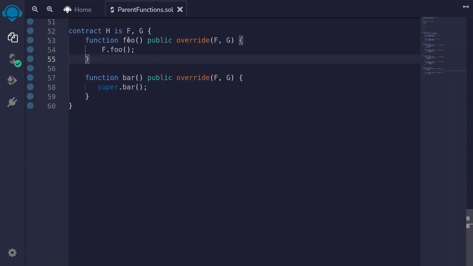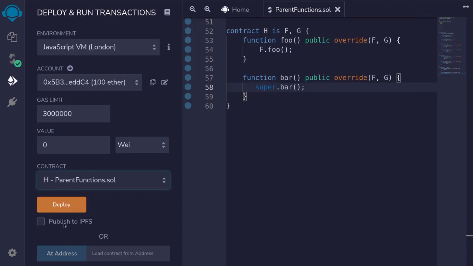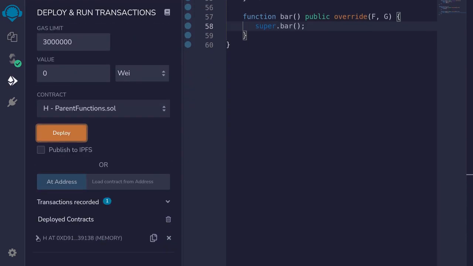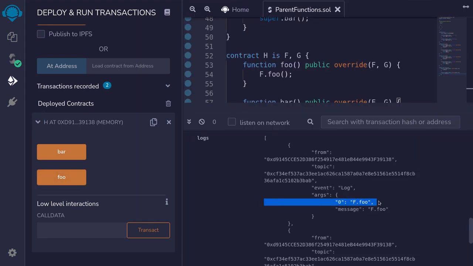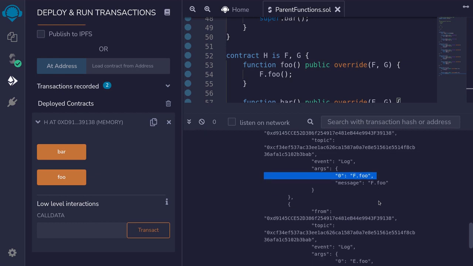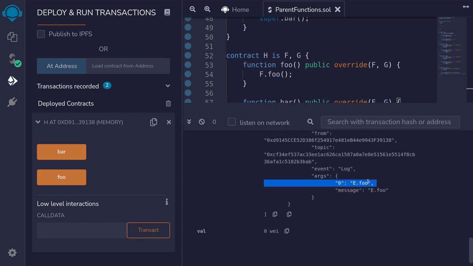I'm going to show you the difference between calling foo and bar. One directly calls parents, the other uses the keyword super to call the parent functions. So I'll compile the contract and then deploy the contract H. We'll start by calling the function foo, which will call parents directly. Inside the transaction log, h.foo called f.foo, which is one of the parents. And then next, it called e.foo, which is the base contract.